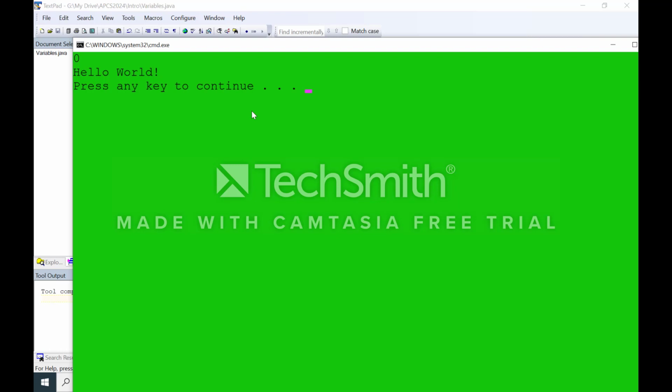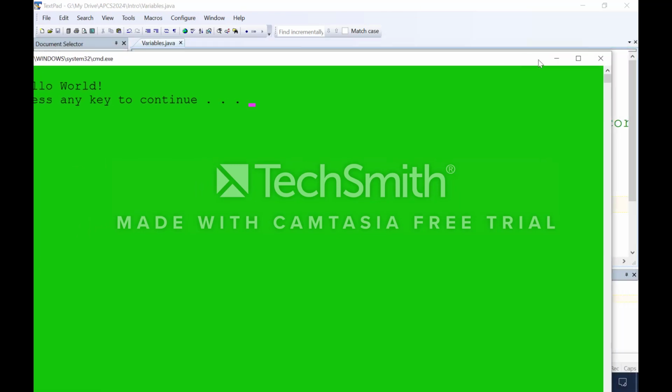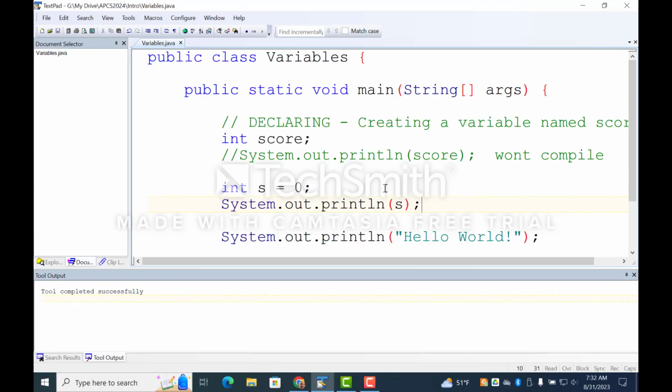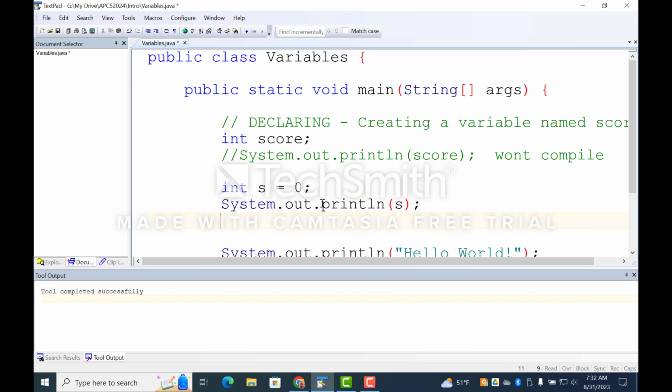Pretty cool, because now you can find out whatever the value is at any point in time, and now you can put the actual score up there. Now, let's go back and see what I'm talking about as to why it didn't print out actually S. I didn't want it to print out S. I wanted it to print out the value of S. If I go like this, system out print with quotes around S, well, it's going to print S. Do you see the difference?